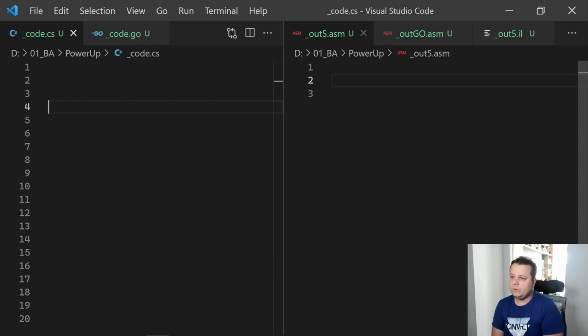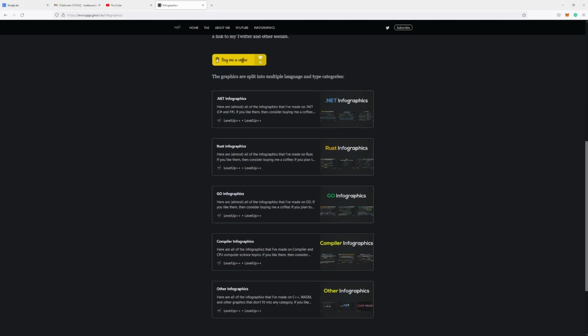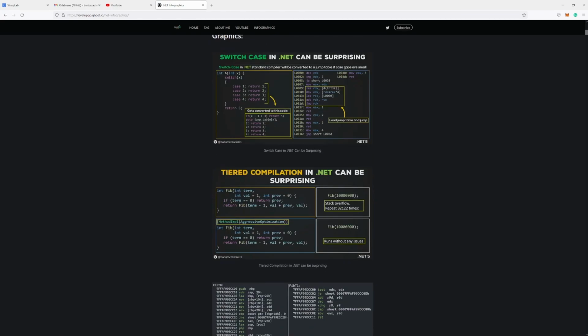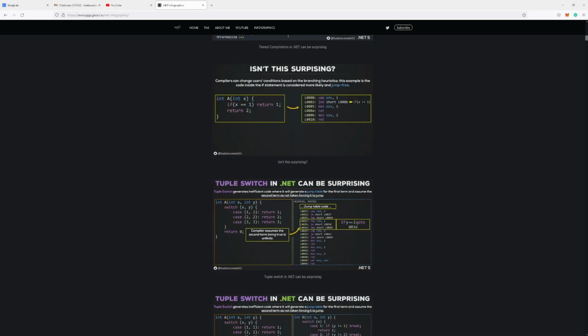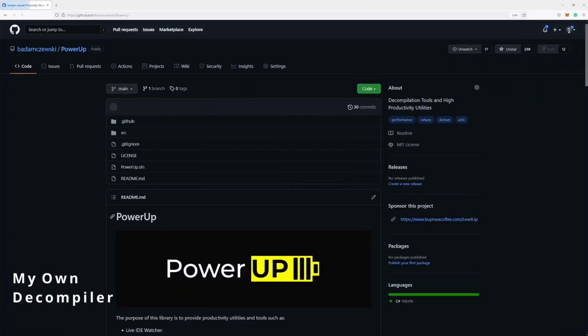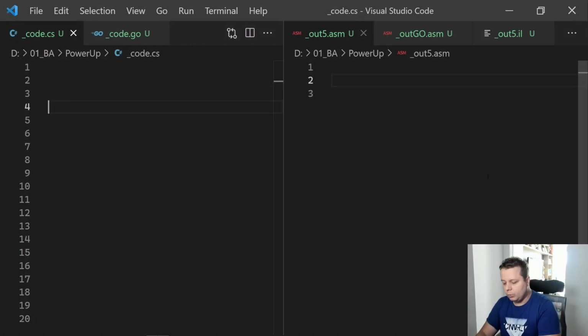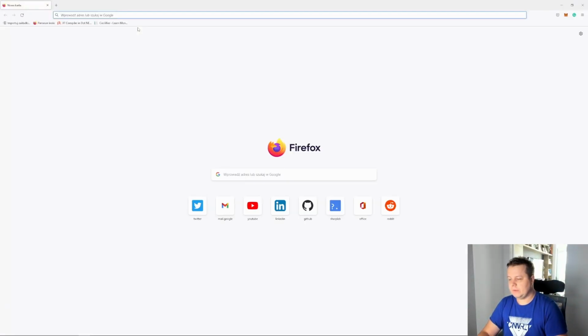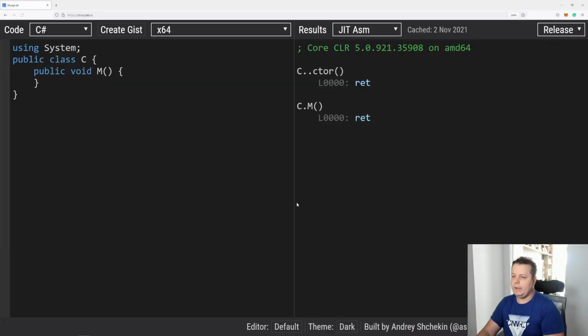If you know a bit about me, I was involved in making a lot of compilers, surprising infographics on my webpage, and I post them on Twitter and various places as well. One of the things that I use to do those is the tools that I've written for myself. Anytime you want a good compilation output, the primary tool you can use is SharpLab, and I was using SharpLab as well.